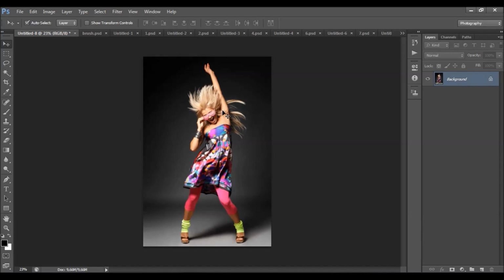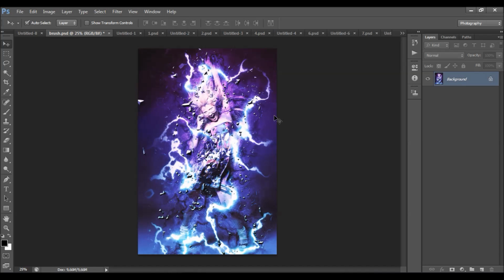In this video I will show you how to use the power Photoshop action. What I'll be doing here is using this photo, playing the action, and creating this effect.